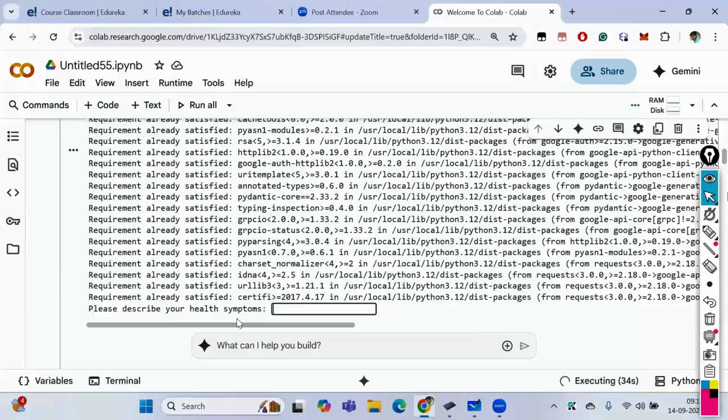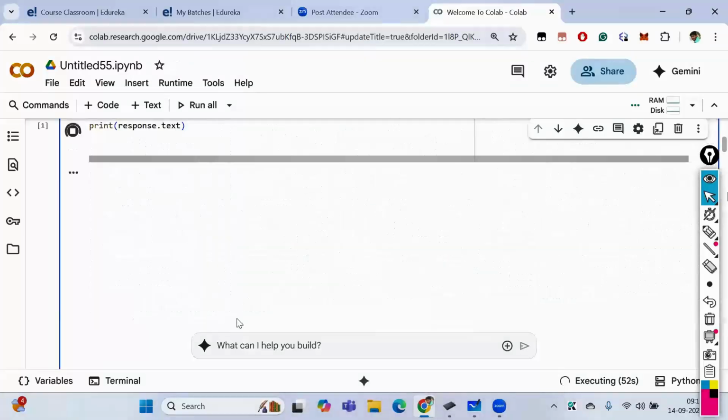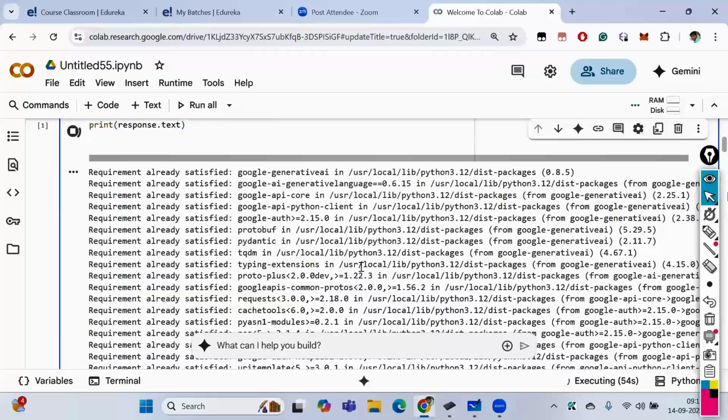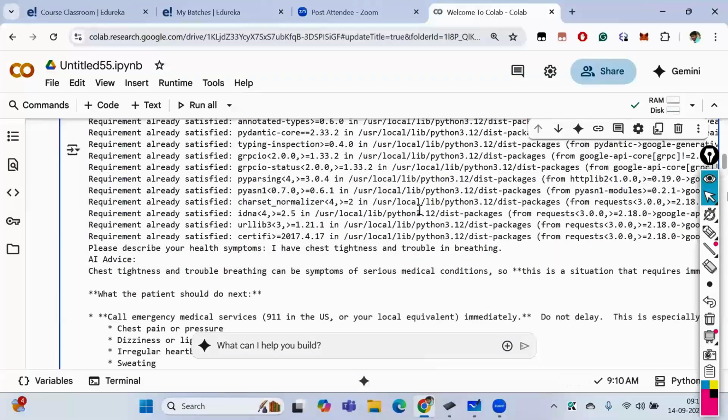So I can just say, like, I have chest tightness and trouble in breathing. Let's put in a difficult situation. Let's see what it will do. Okay, so let's click on enter. So I just gave my problem: I have chest tightness and trouble in breathing.